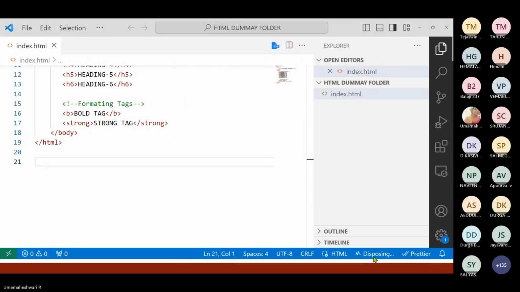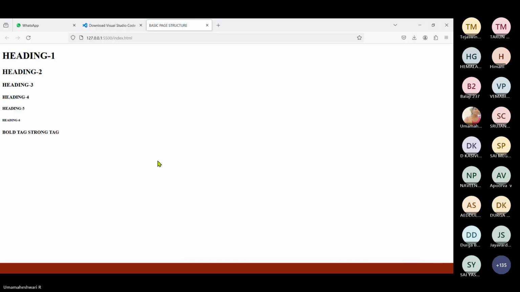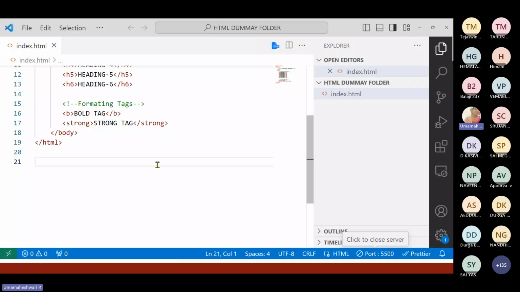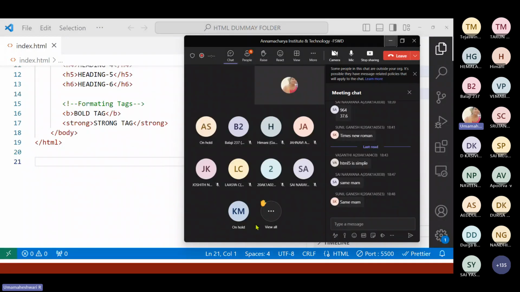Let's see. So this is going to be the similar output. If you go and check, everything will be similar. The font sizes, the width and height, and the color, everything is going to be similar. Then what is the difference? Why do we need to use these two different tags?